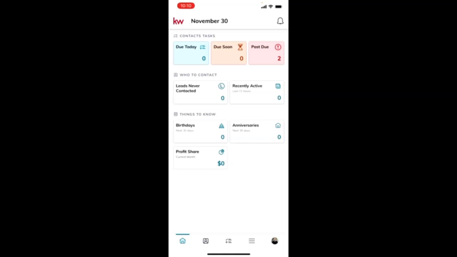So here are leads that I've never actually contacted and those that have been recently active within the past 72 hours. All right, and then things that I need to know. What birthdays do I have coming up? What anniversaries do I have? What is my current profit share? You can see the date at the top up here, obviously.